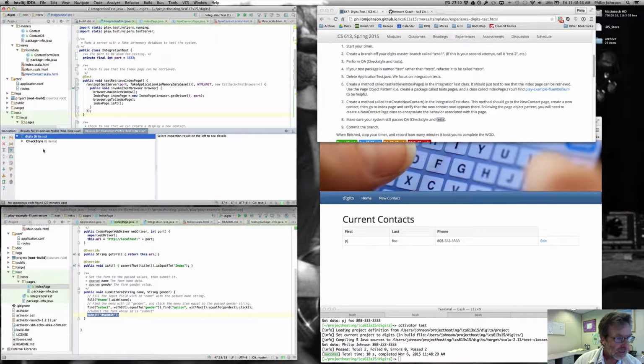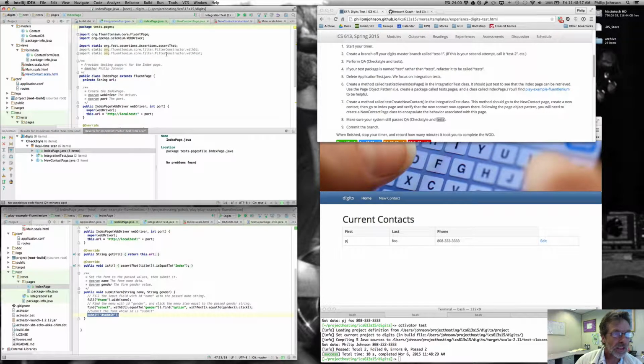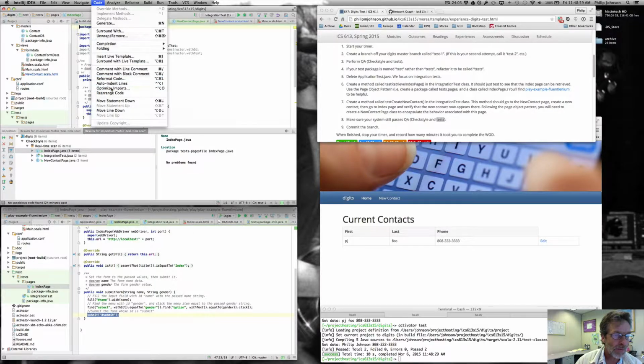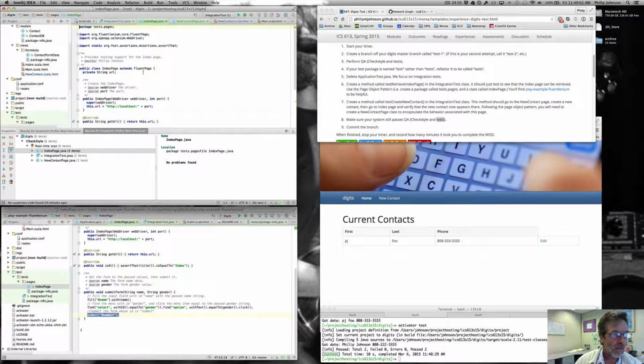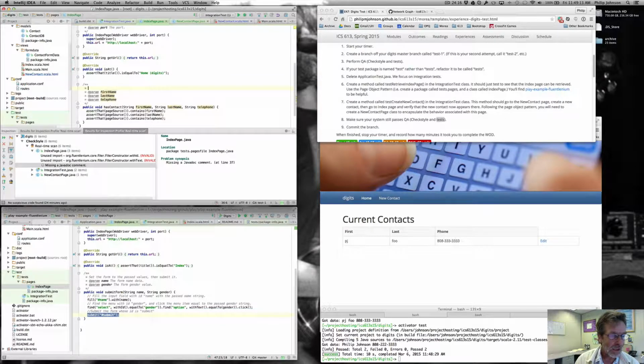And this is where checkstyle comes in handy, because we are flying along so fast that we forgot a few things. So let's go back to index page. And if we look at the imports, we see that there are some things. What I would do here is run optimize imports, just to clean up anything else that's needed. And then we're missing a JavaDoc comment. So let's make one of those. Checks that contact exists in page, the first name, the last name, the telephone.